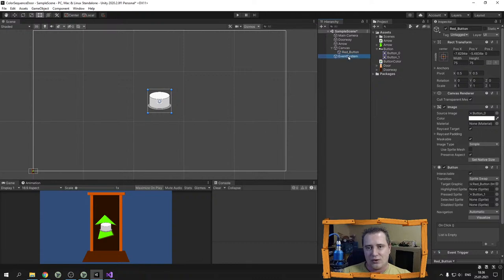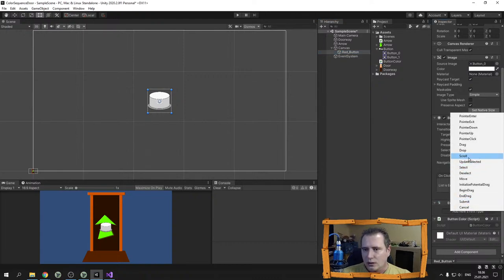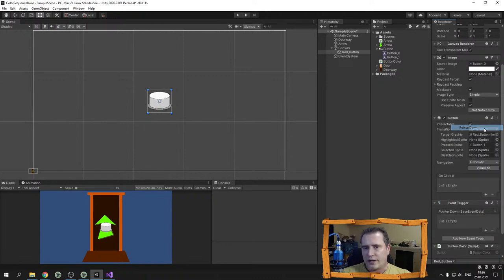Okay. So the first button is ready, and I have to put this button color script onto the button. And now, as I see, I have to tune this event trigger component. So here it is. I click add new event type and select pointer down. So this event will take place when I hit the button.